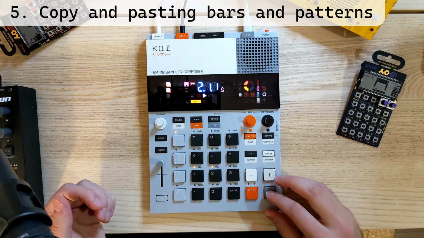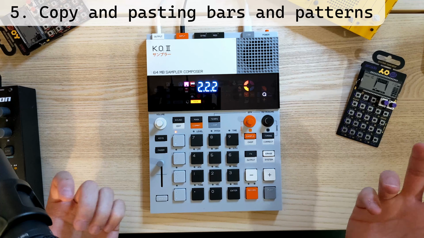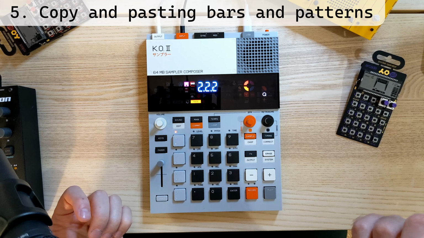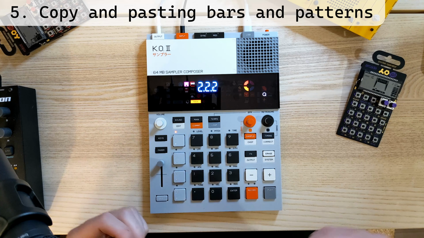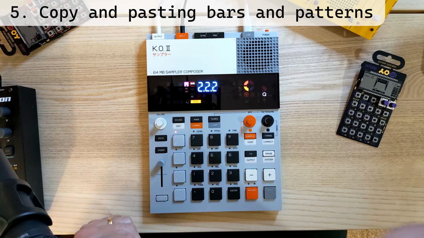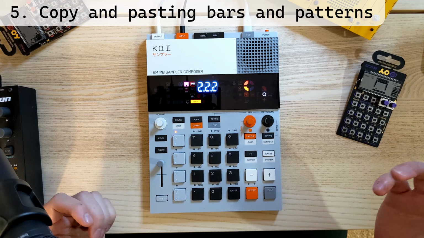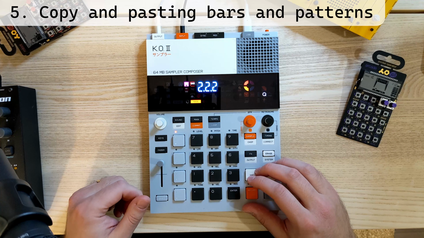We can paste it down like that. I don't know of any other ways that you can use copy and paste. Those are the main ones that I've come across: copying bars and copying patterns, copying samples across and changing things. But if you know any other ways that you can use it, please let me know.